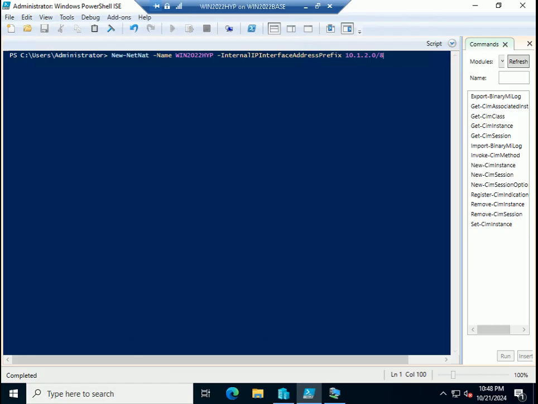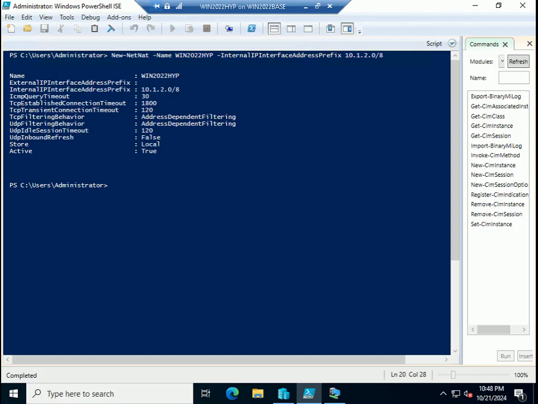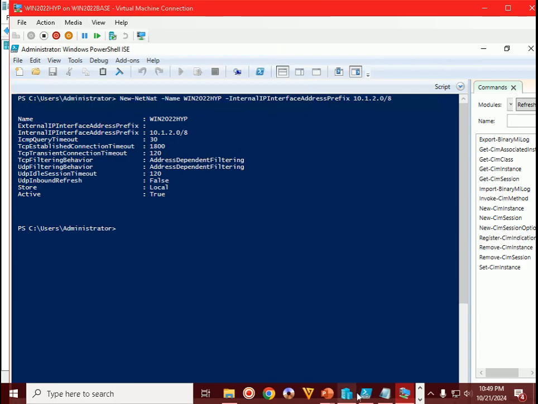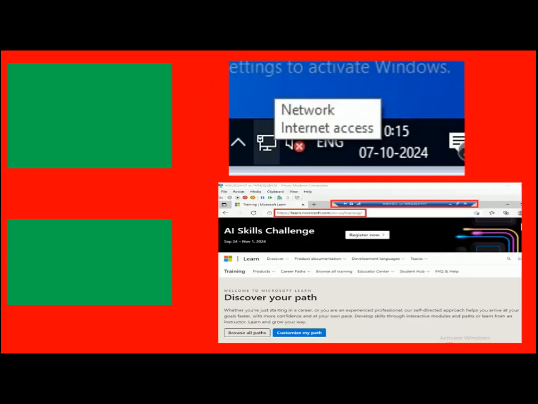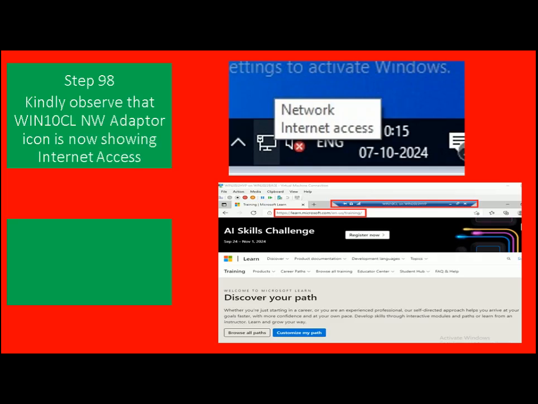So I am currently executing this command. Okay. So now I have enabled this NAT connectivity between my Windows 2022 HYP and my Win10CL system. Okay. Let's go back to our slide. What is the next step? So kindly observe that the Win10CL network adapter icon is now showing internet access. Okay, so let's see Win10CL. We will go to the Win10CL system and check whether the network adapter is showing internet access or not.